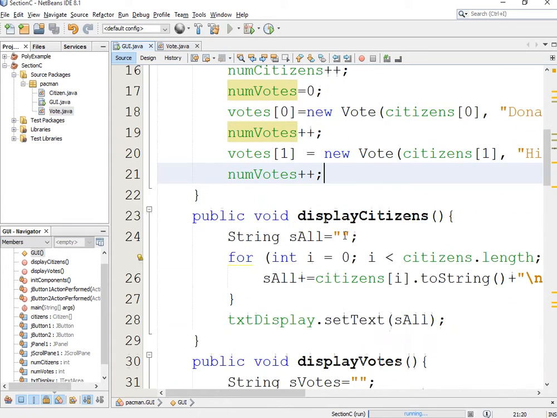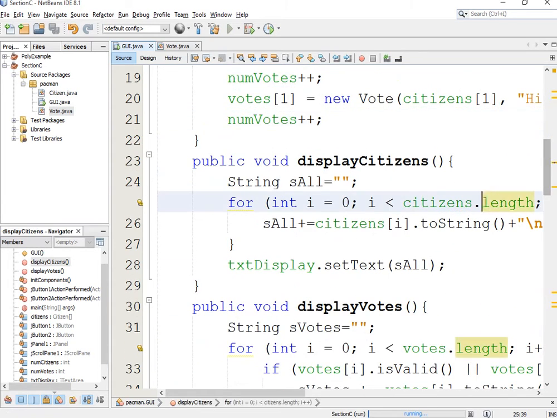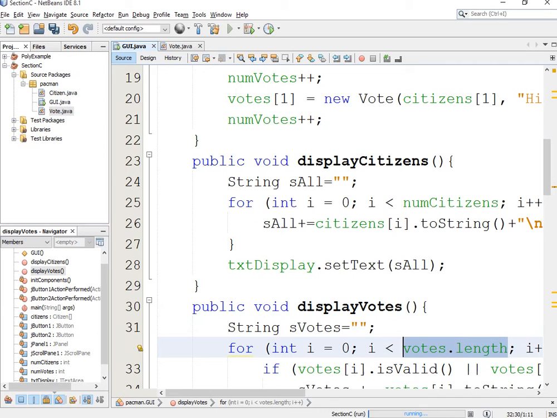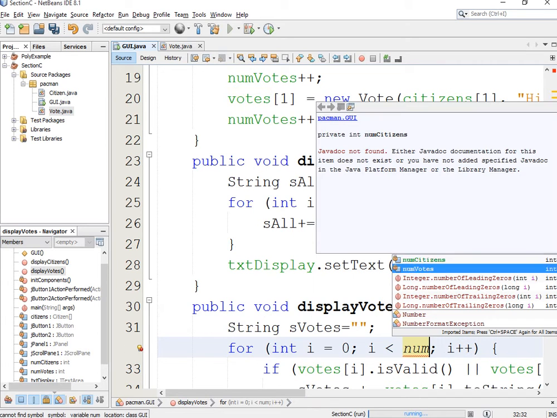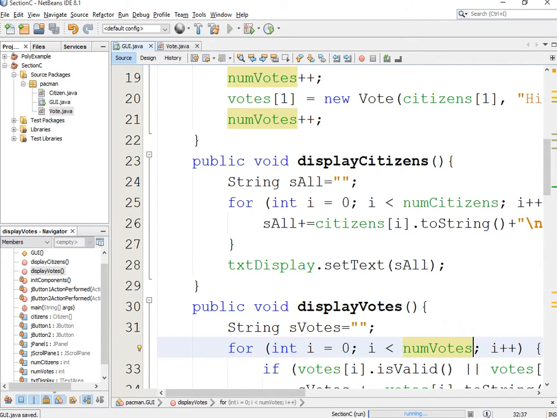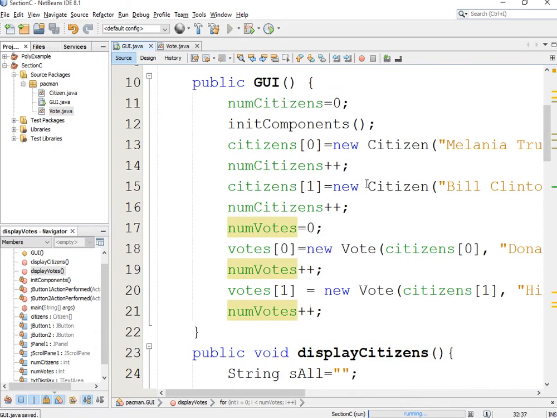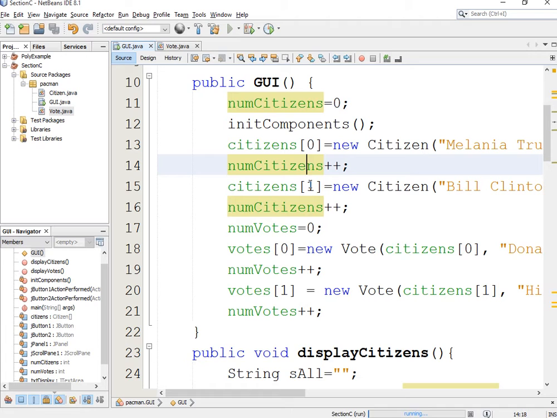So now instead of looping to the citizens.length, I'll loop up till num citizens, because num citizens contains the number of citizens that are there. And instead of votes.length, I'll use num votes. So now it will loop up till the number. Every time I add a new object, I'll increment the total size.